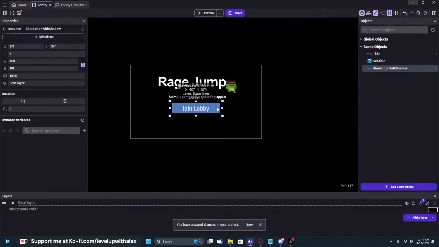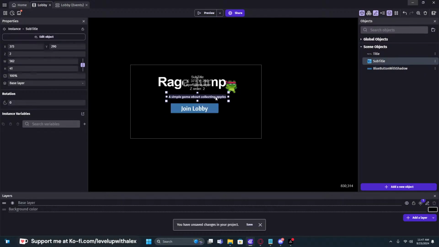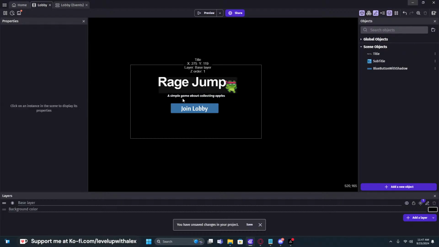Now, I could use programming to center these, and I think you should if you want them all to be in line for the user's screen width and height. But yeah, I'm pretty fine with this.